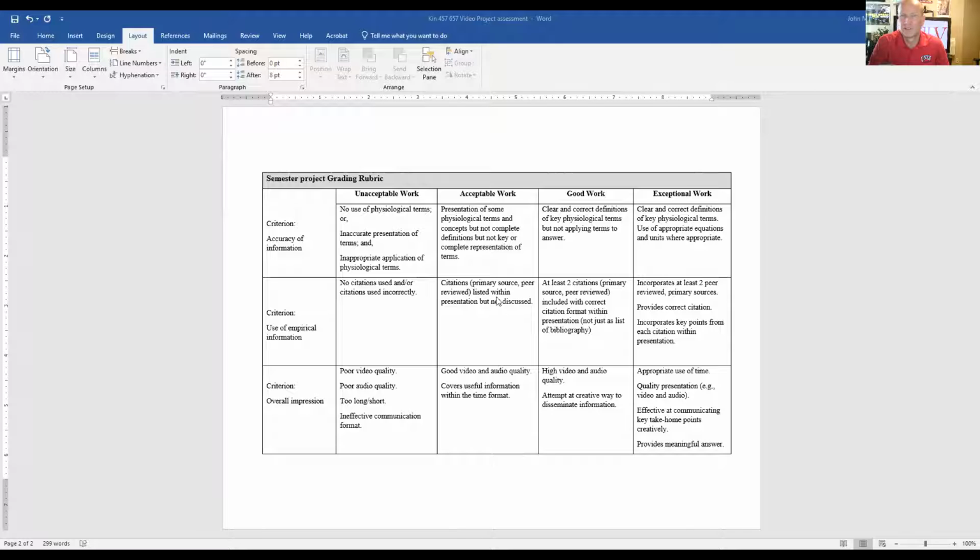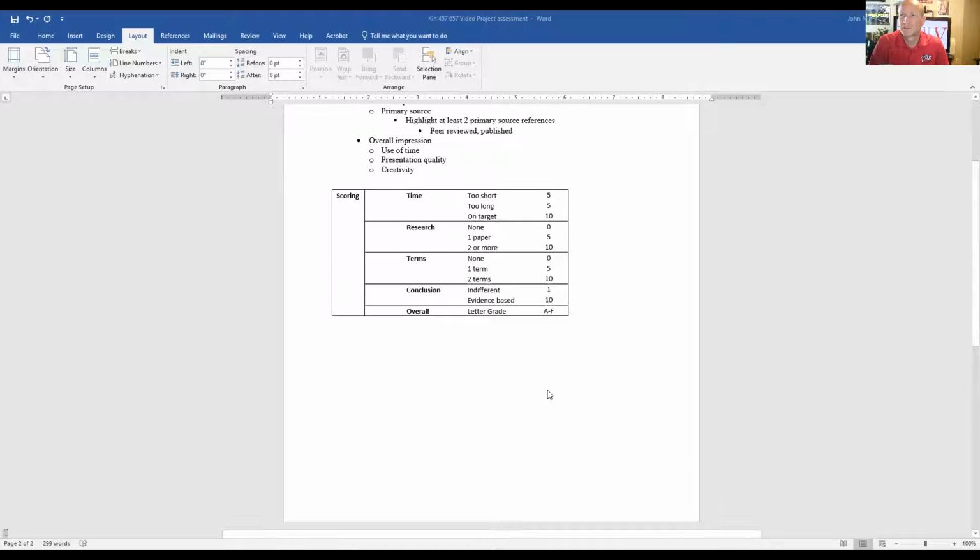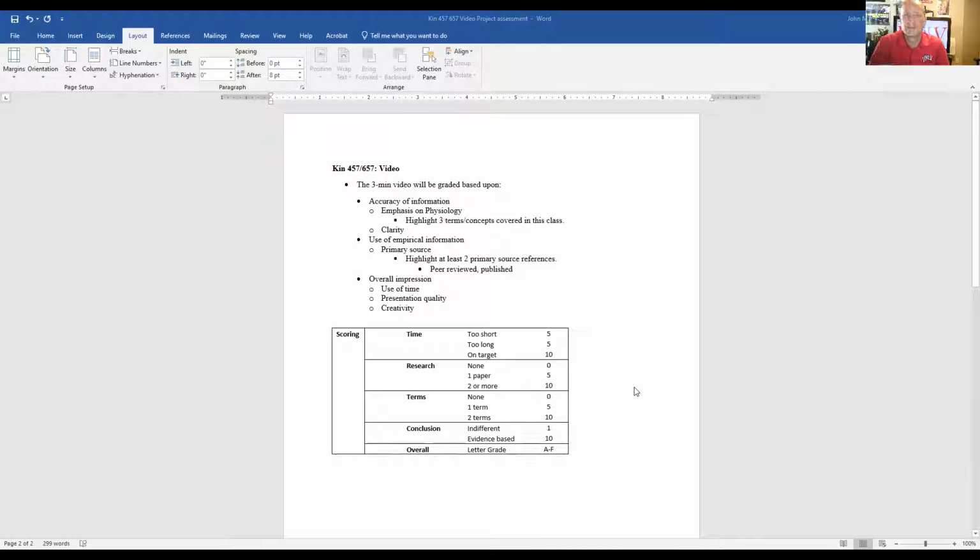All right, so you can go through this and look at these measurements or these different boxes and descriptors. Here's just some more information on how I approach grading. I'll watch each one of them. You're going to have a 3 minute video. I'm looking for accuracy. You're going to emphasize physiology, and you're going to highlight the terms and concepts that we cover in this class, but you're going to zero in on three terms and concepts. Define those and explain those very clearly.